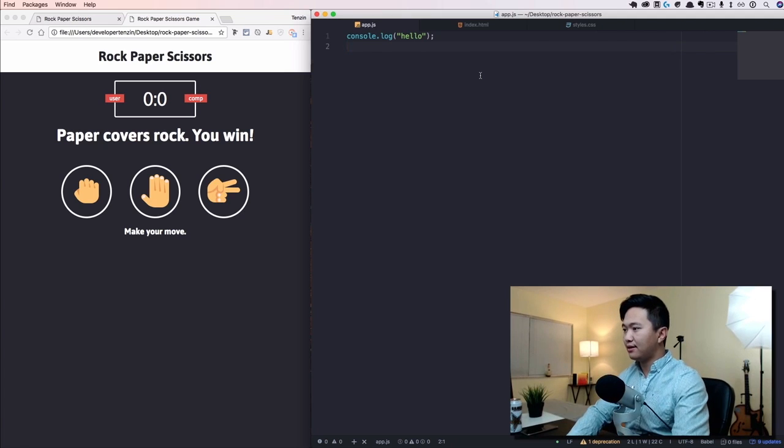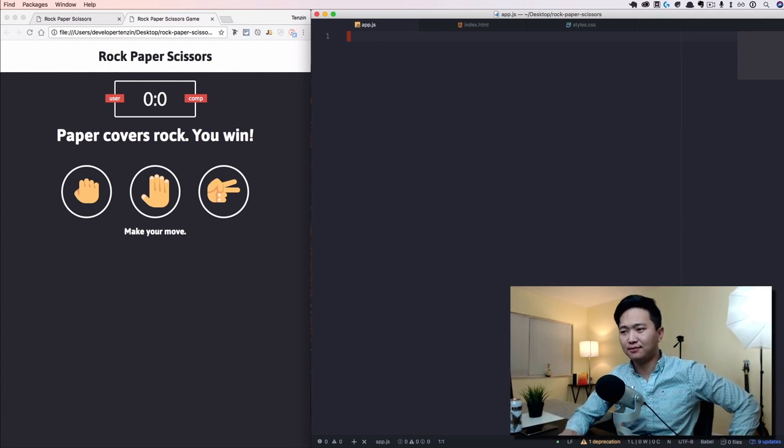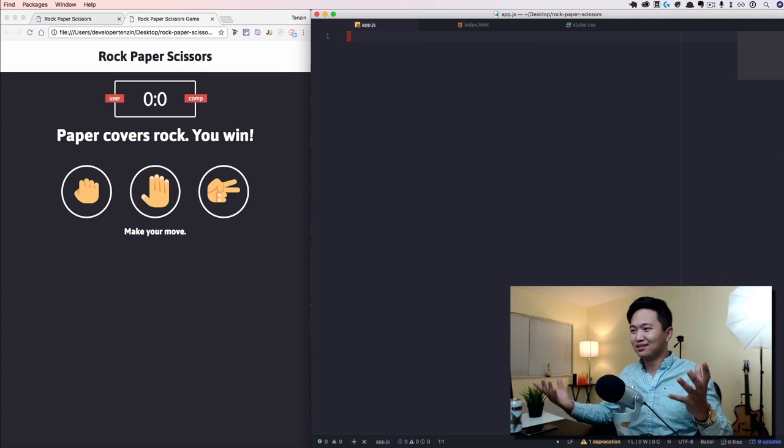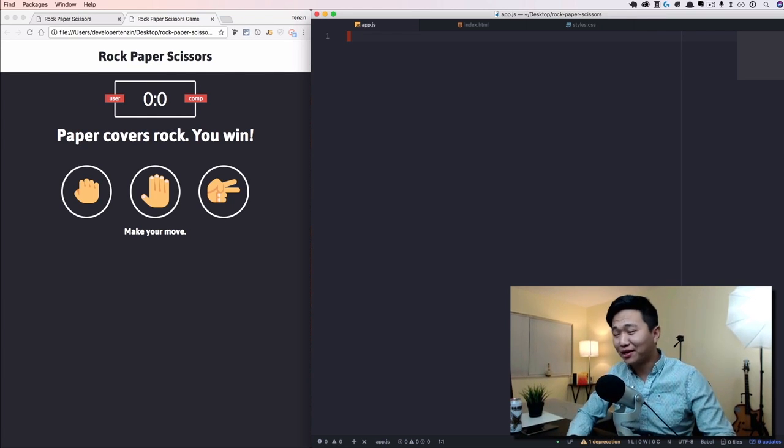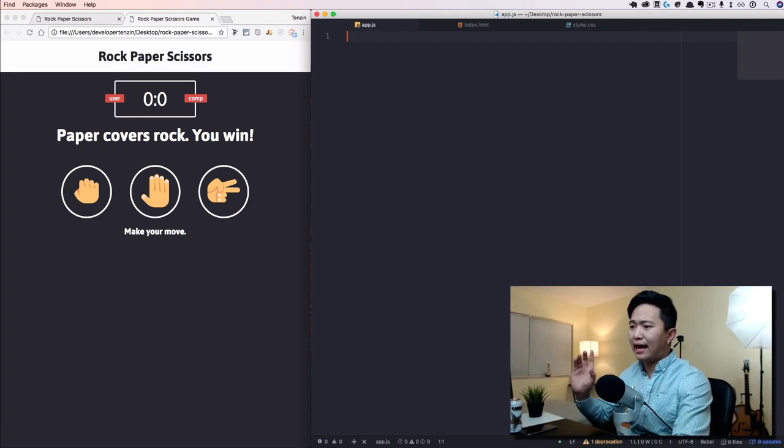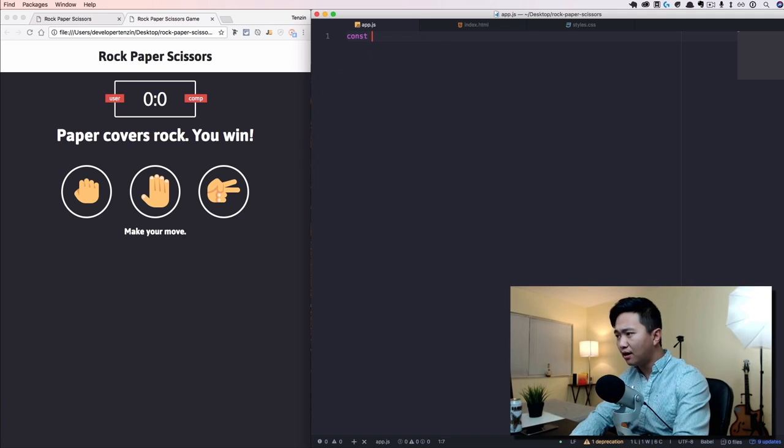Let's collapse that thing. All right. Okay, so the first thing that I'm gonna do is cache the DOM. So then you're like, Tenzin, what the hell is cache the DOM? What does it mean? Let me first do it, and then I'll explain. So the first thing we need are the actual scores, the actual variables. So then what we can do is say const, I'll call them userScore equals zero. It's gonna start at zero. Const computerScore equals zero.